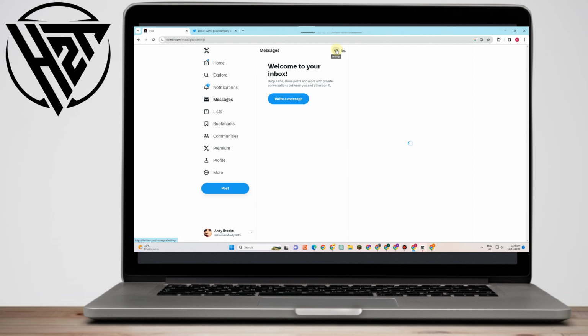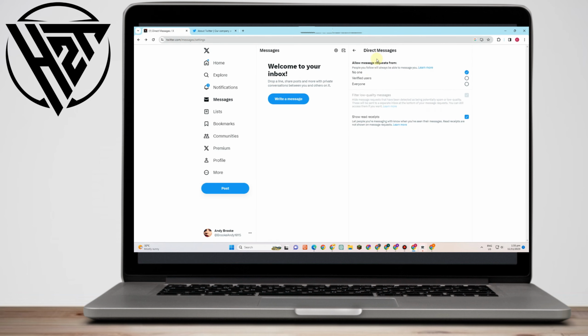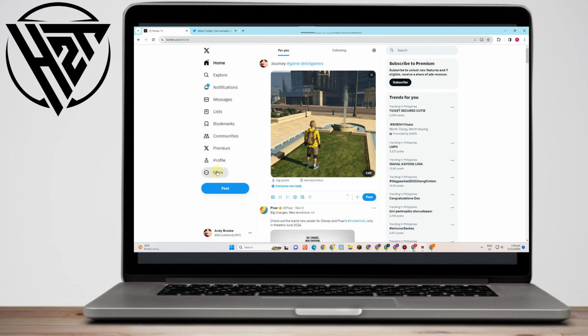Now, if you go to the side, you can see the settings and you can create a new message if you tap these icons above here. You can also change settings for direct messages. You just have to change it right here.